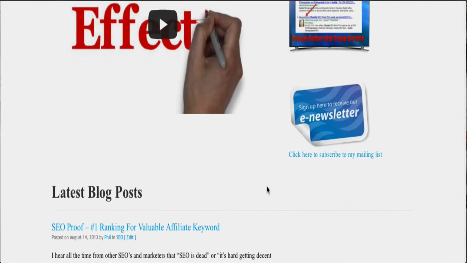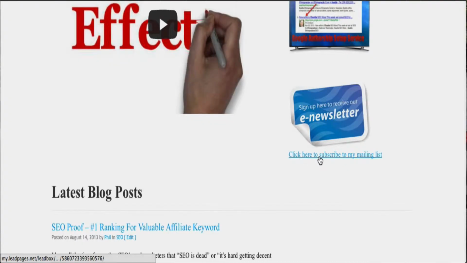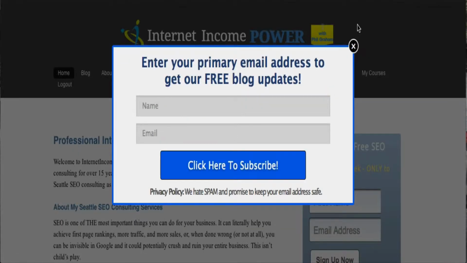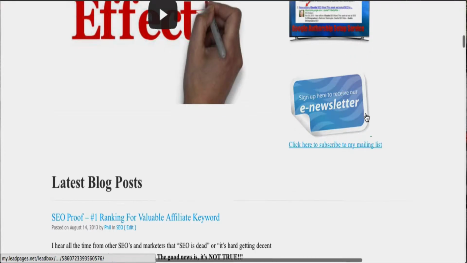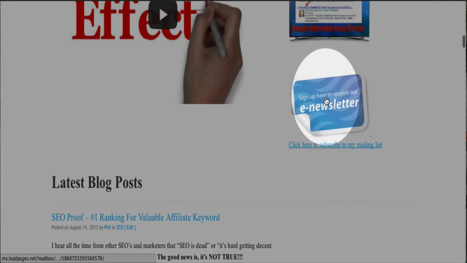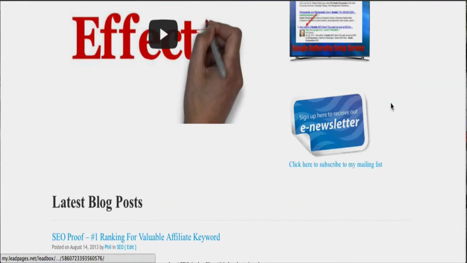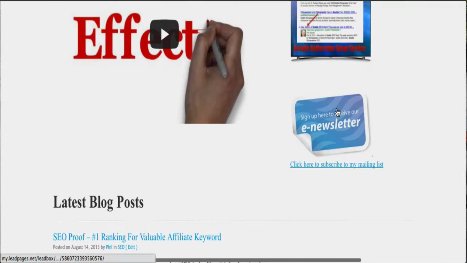So when you create your Leadbox, by default, it's going to launch from text, like right here where it says click here to subscribe to my mailing list. If I click on that, it brings up our cool Leadbox. But a lot of people are actually wanting to have it come up from an image, not from text. So here's an example image I did. If I click on this image, my Leadbox comes up.